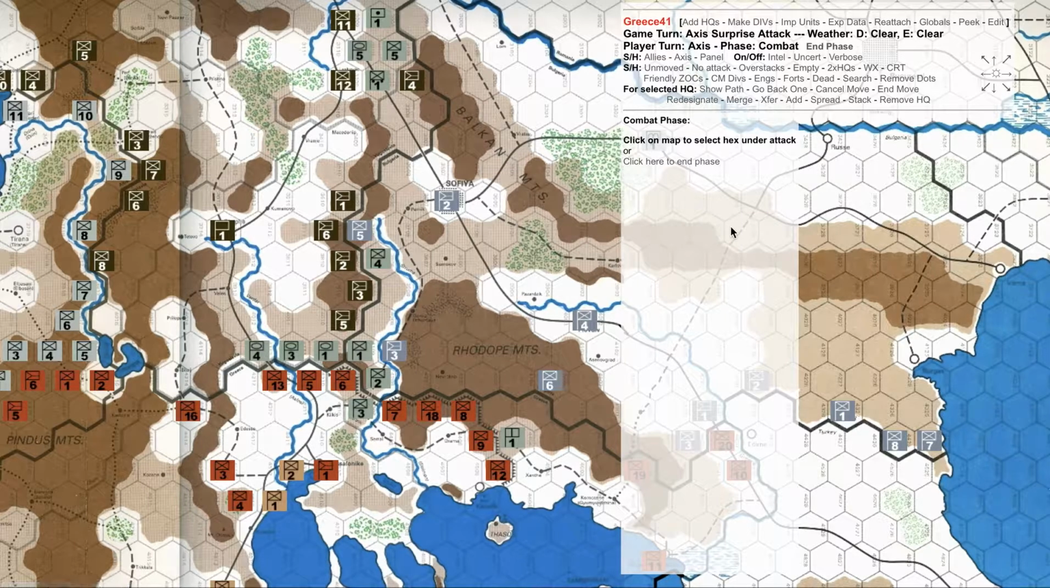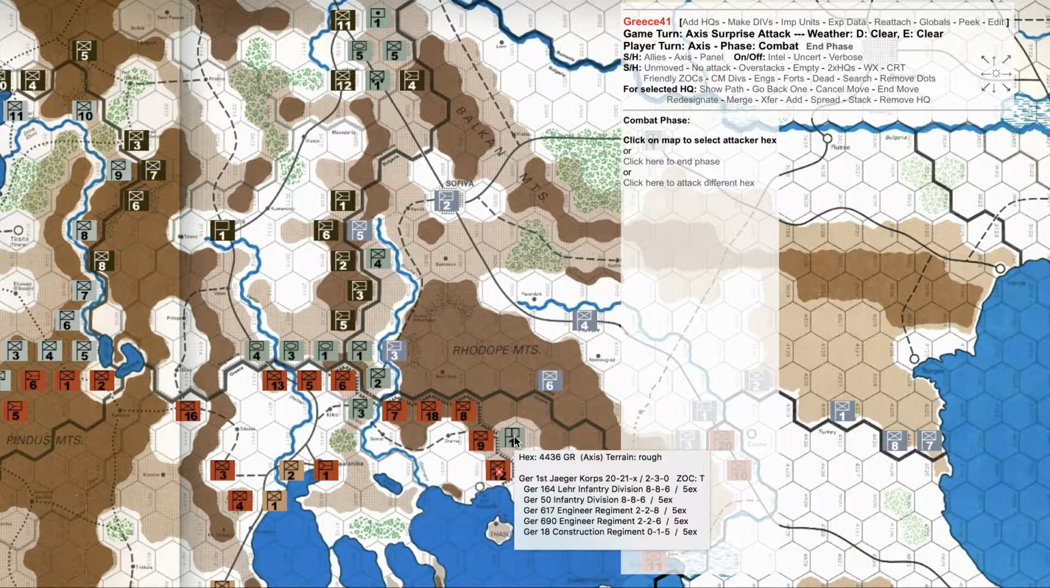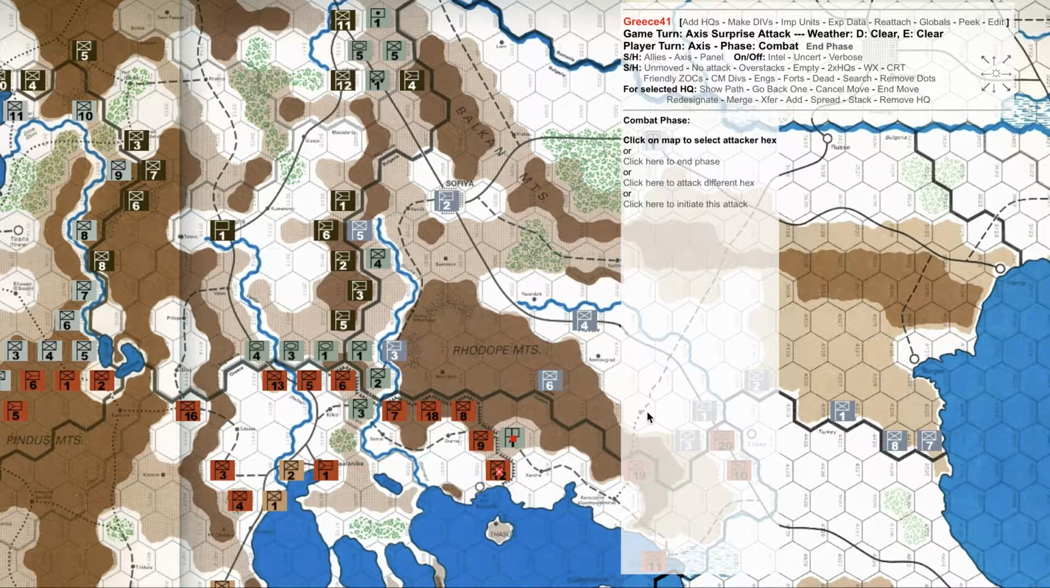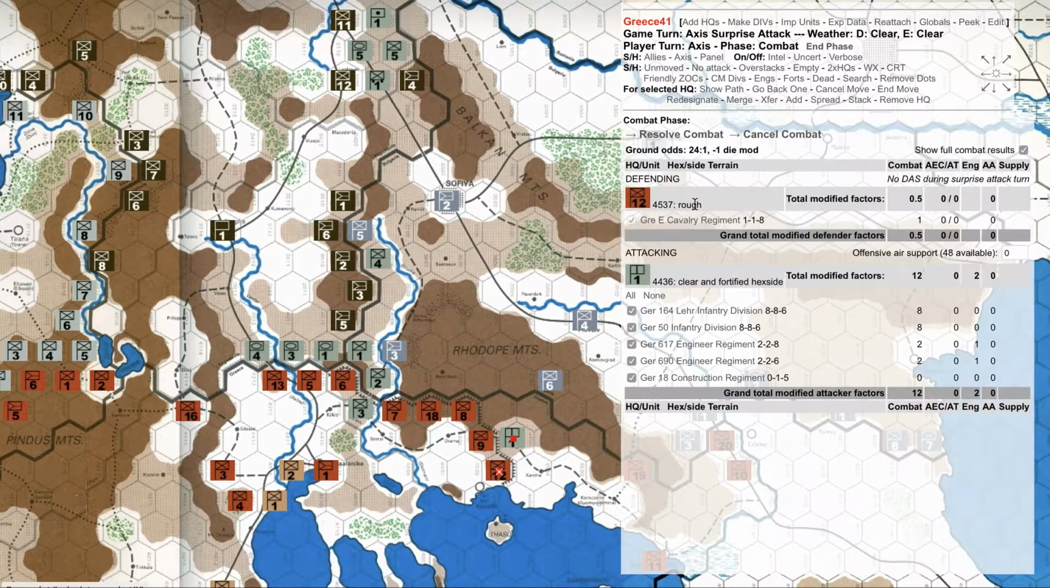And the way we do the combat phase is, first of all, you click on the map to select a hex under attack. So let's try this. We'll attack that hex. Now we say, where's the attack coming from? And we'll say, here. Now I could pick more hexes if I had more units around there, but I don't. So I'll initiate the attack. But we'll leave out some of these guys.